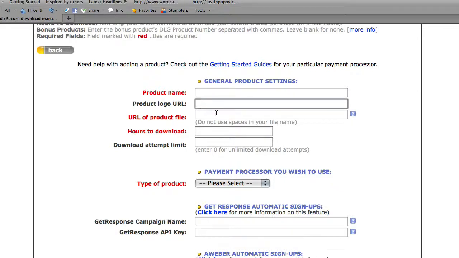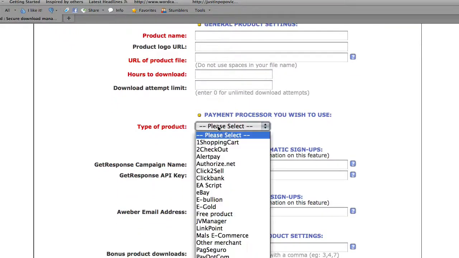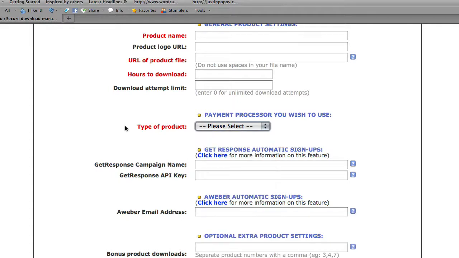Then I'll copy and paste, actually I don't usually use the URL. I'll copy and paste the path to the zip file directly on my server. So whatever private folder you're using, you paste that in here. And then for hours to download, I usually just pick some giant number like 5,000 or 10,000. That's up to you. The type of product, there are so many different ones you can use. All of mine go through PayPal, but you can see there are tons and tons of options here.